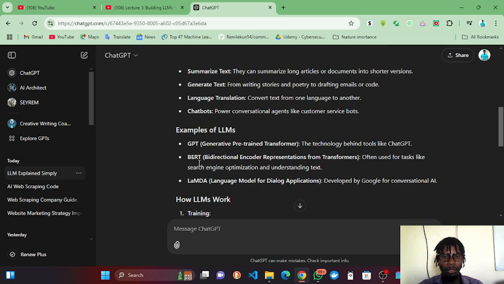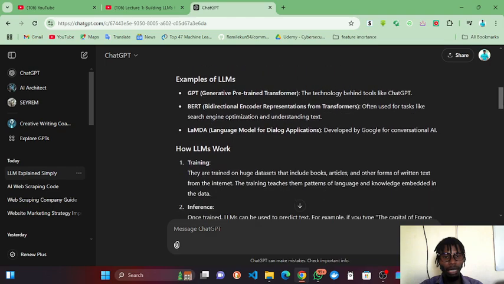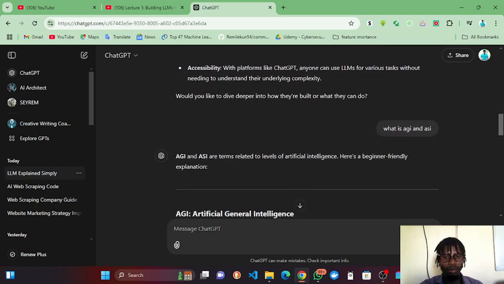And we also have BERT. Google is the one that uses this one most times. BERT means bidirectional encoder representations from transformers. This is another way that Google achieved their own chatbot. It's often used for tasks like search engine optimization and understanding text. We also have LaMDA, which is a language model for dialogue applications developed by Google for conversational AI.